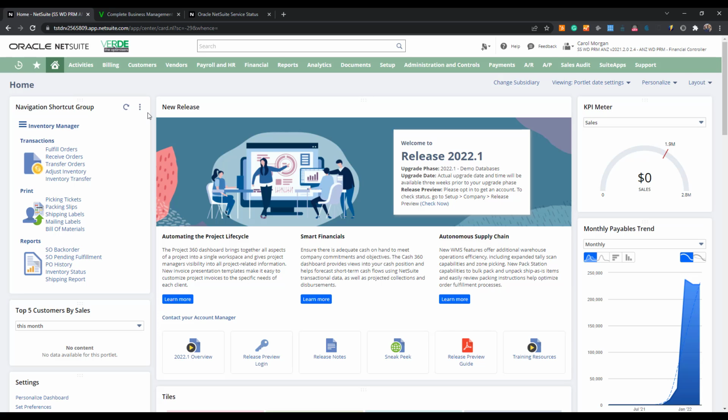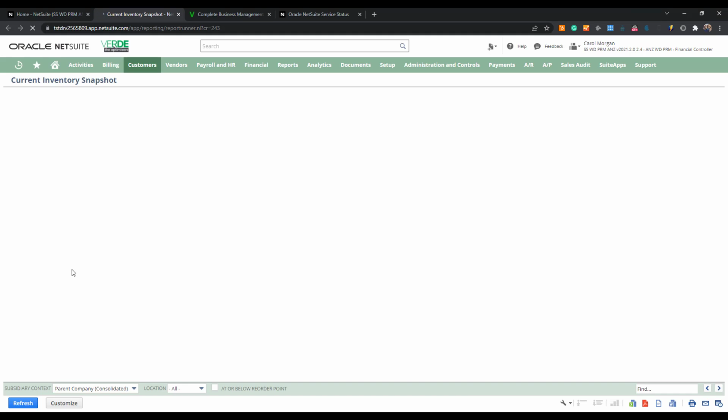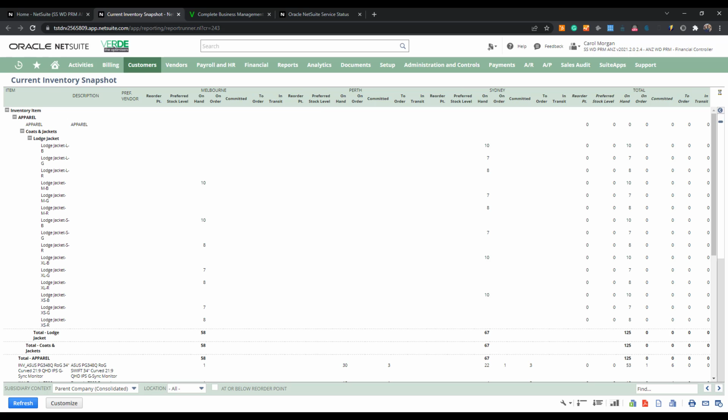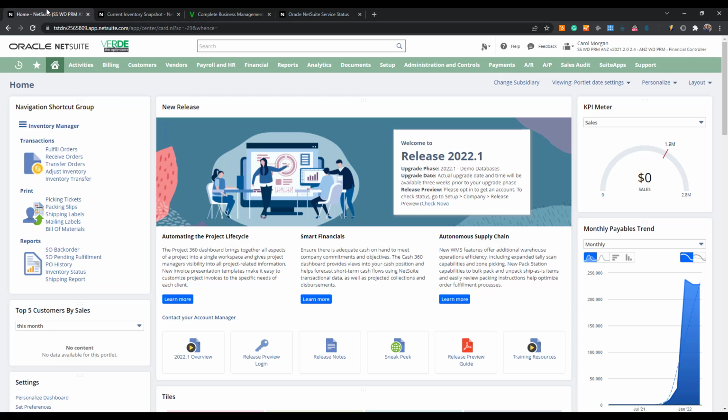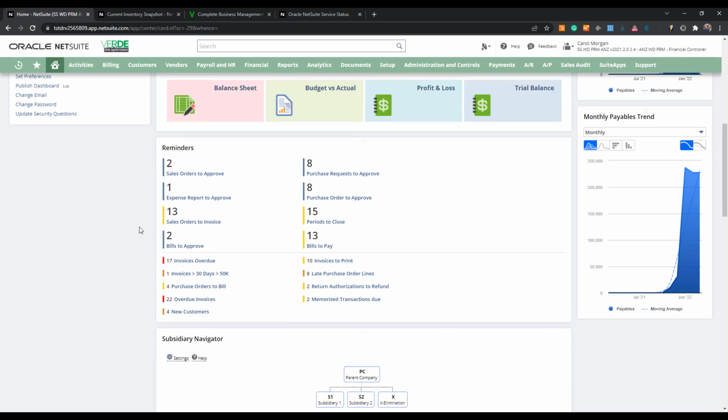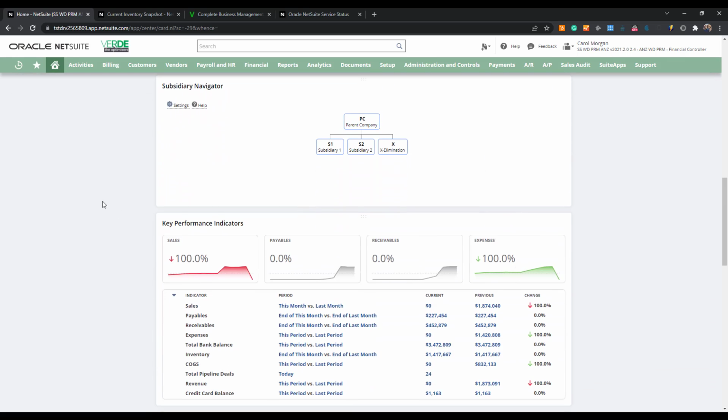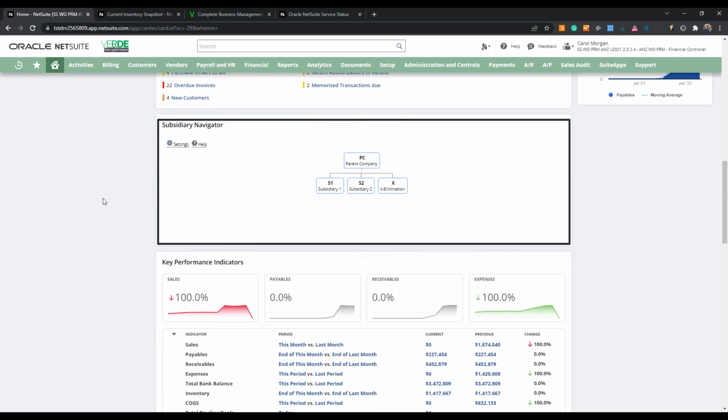Okay, how do you quickly get to things or reports that you commonly need? As you see, we have some inventory reports showing here, and with a click, we can drill into it. Now, if you're also one of our customers that have multiple subsidiaries, you can use the subsidiary navigator, which is the SuiteApp that you can have, and that's going to allow you to see all of your subsidiaries.